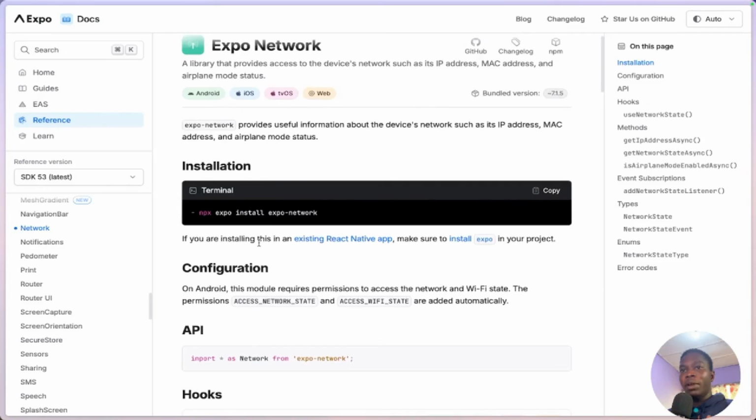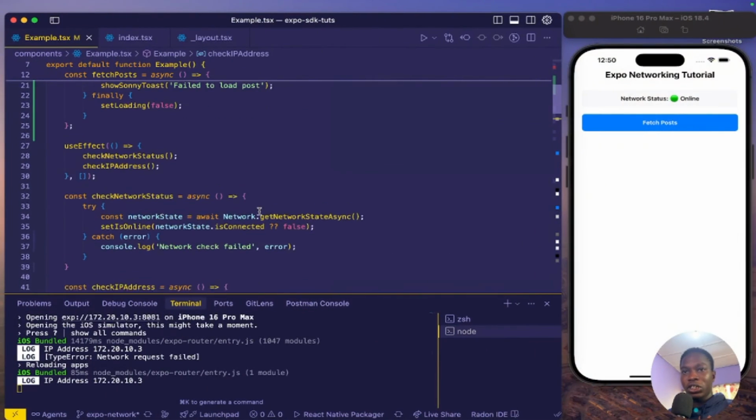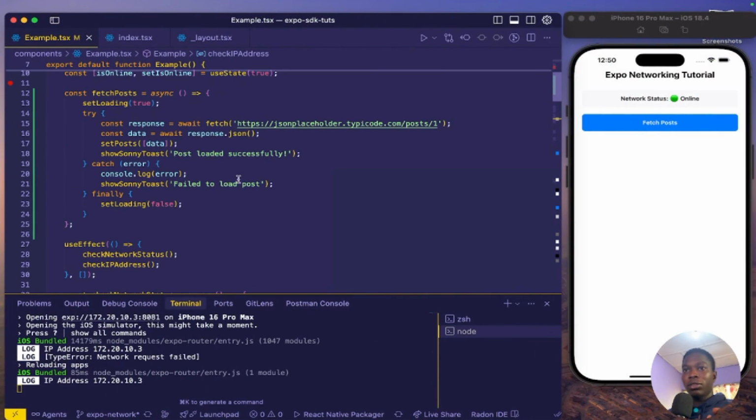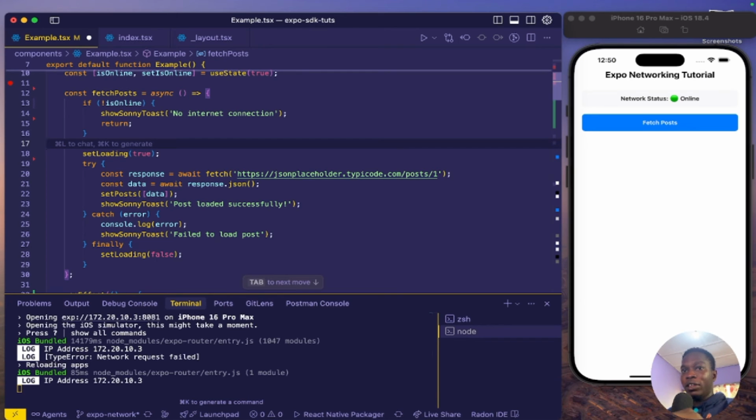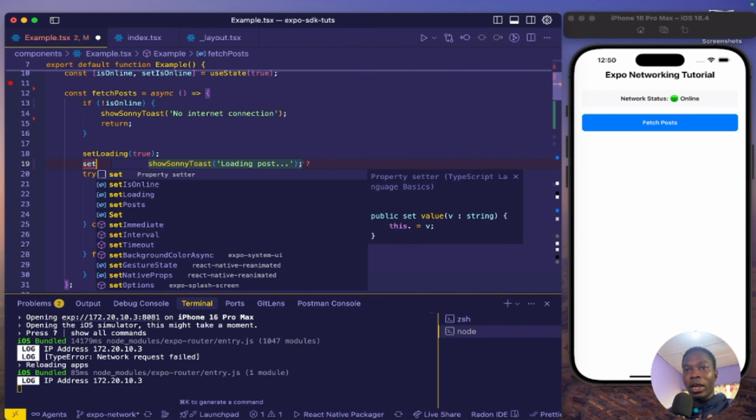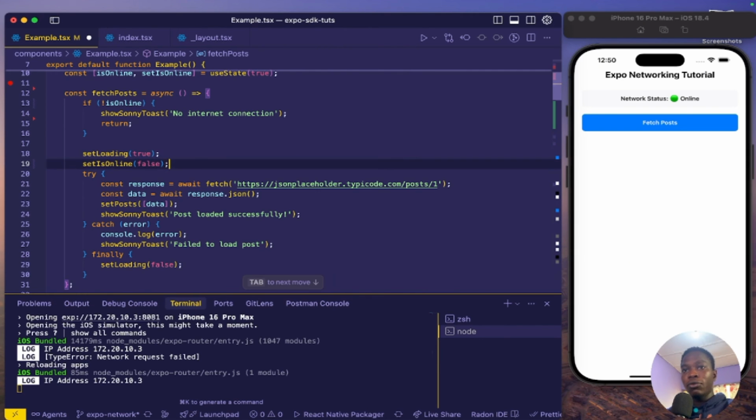So now let's go back to our fetch post function. One of the best practices is, for a good user experience, you can check the network connectivity before you make a fetch, and then show a very nice message to the user. That is for a good user experience, of course. So here what we can set is loading to true. We can also set is online to false.